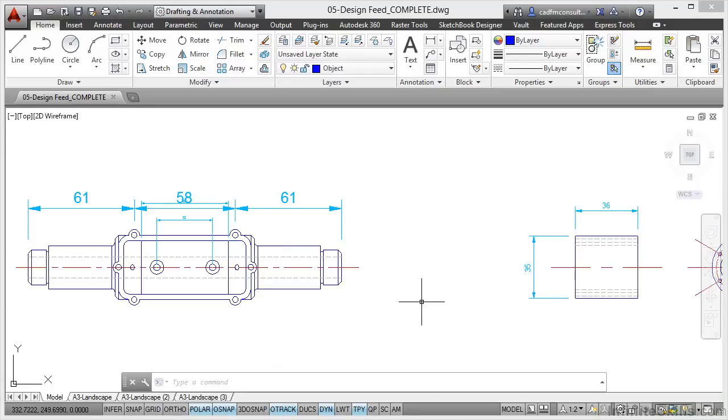There is a really neat tool available in the Autodesk 360 repertoire, and it's available with both your Autodesk 360 account and your AutoCAD 360 account. And this is the design feed. Now, what I've done is I've set up two drawings. We have 05 design feed complete and 05 design feed.dwg.